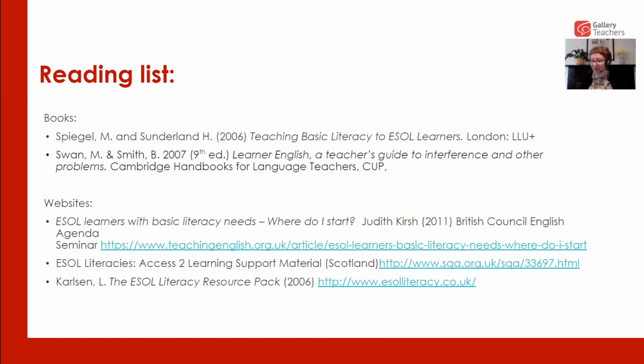The other book that, again, I think can be found in most CELTA centers or teaching staff rooms is Learner English. And this is really useful. It doesn't cover all languages, but it will tell you about different languages and what problems speakers of these languages may have when they're learning English.